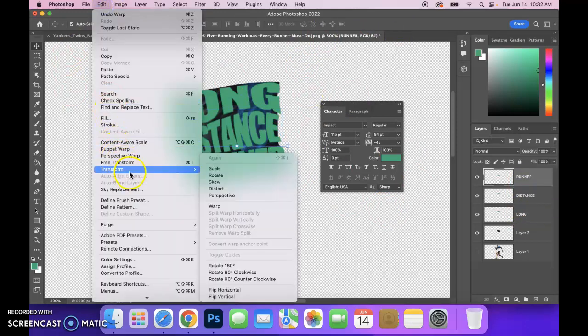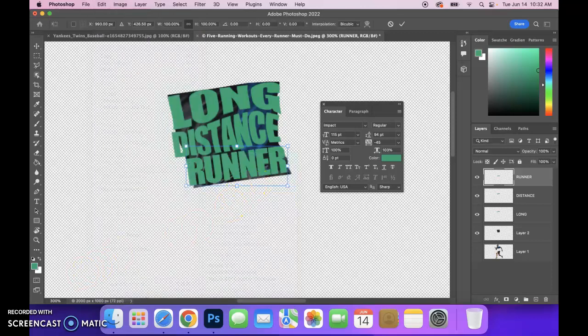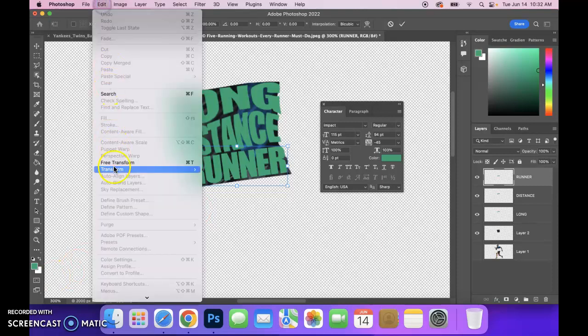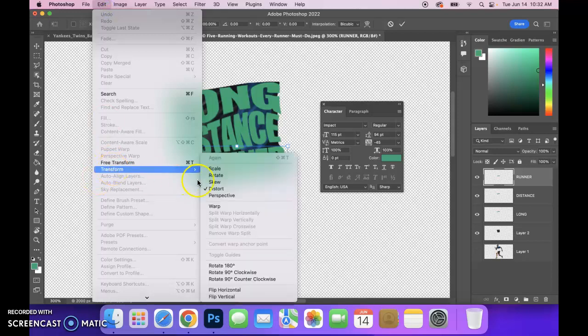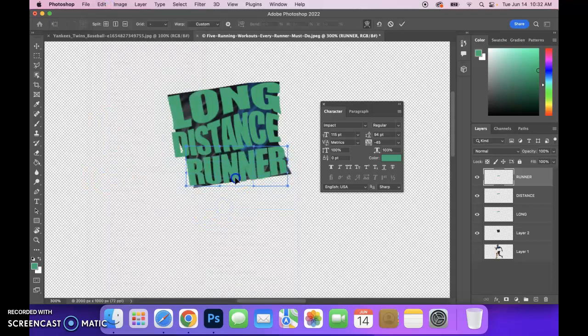Edit, transform, distort. Sorry. Make sure I get this. Distort. Nope. I'm sorry. Edit, transform, warp. Sorry about that. And I'll stretch this out a little bit. I'll bring this up a little bit. Come in a bit. It's okay if it's wavy. It looks cool when it's wavy. You just want to make sure it's legible, readable.